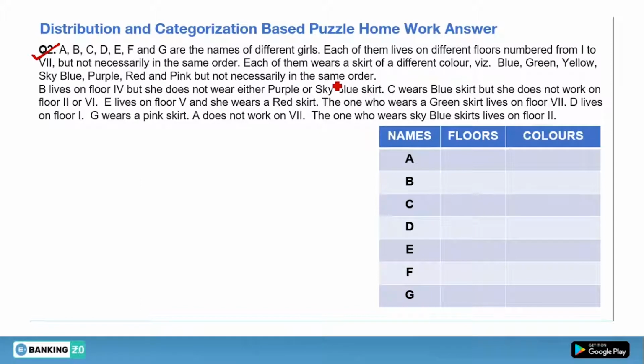See what you have to do in this type of puzzle. I already told you in my previous video that we have to fix the names in the order in which they have been given in the puzzle. After that we have to make the table according to the number of variables given in our puzzle. In our puzzle there are 3 variables, that is name, floor and color. So we have to make the table accordingly. Every girl belongs to a single floor and a single color. Now let's start solving.